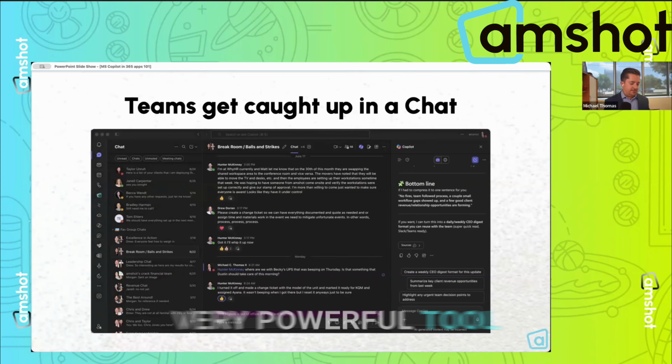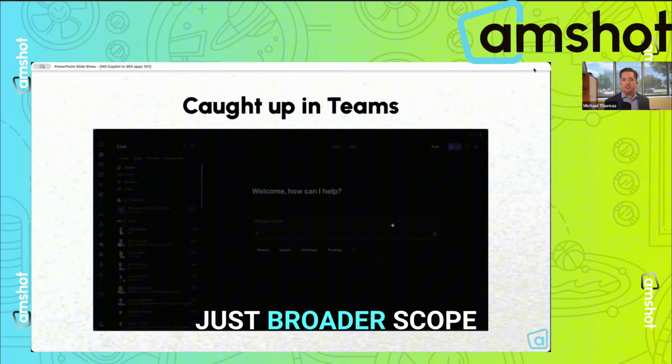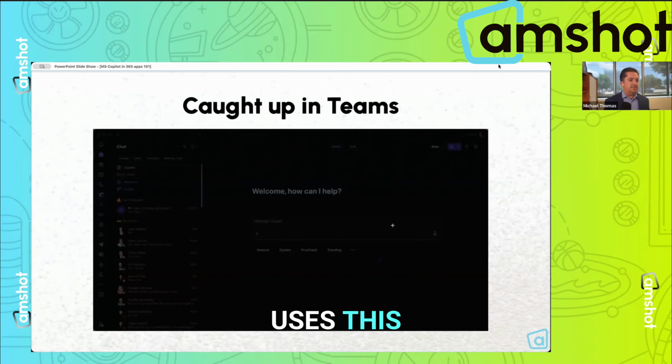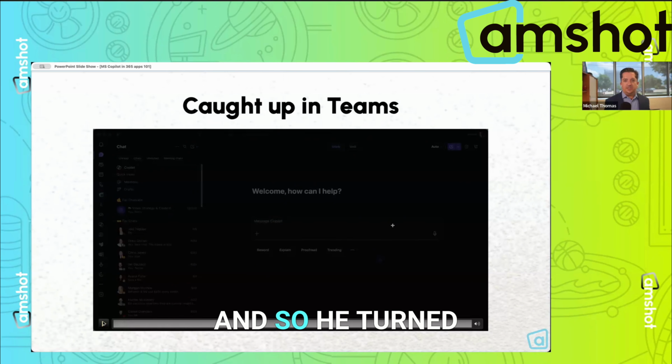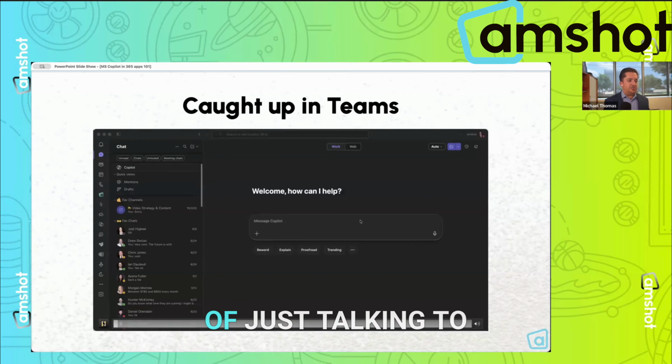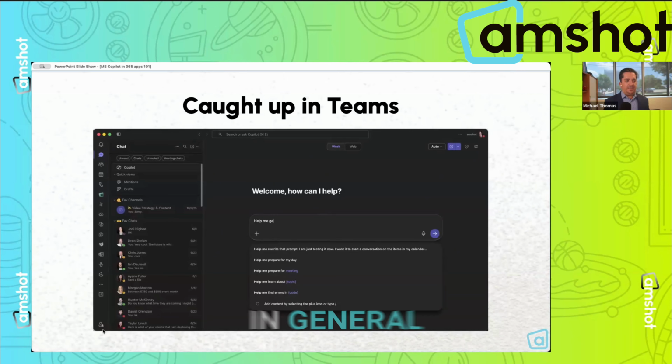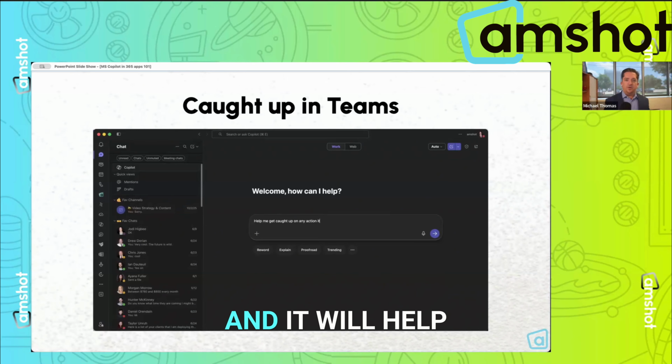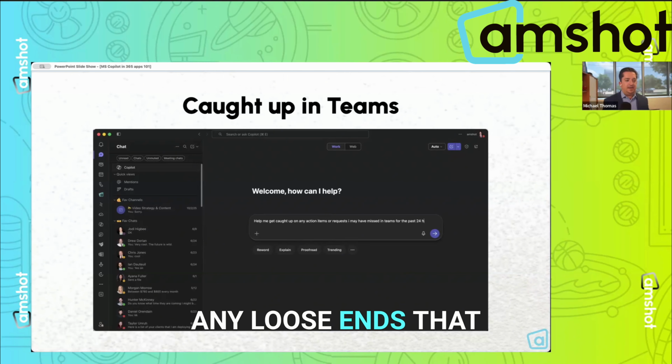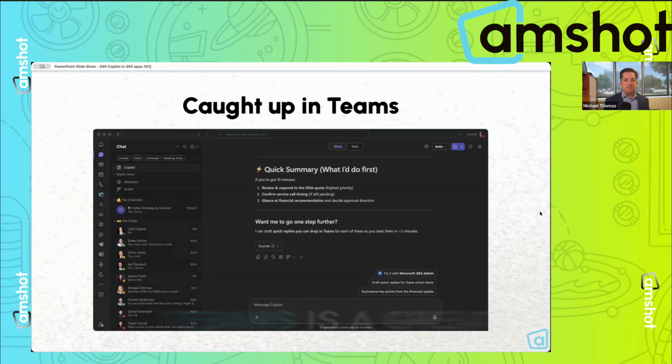Very powerful tool. And the next one is a little bit broader in scope. I know Drew uses this at our office occasionally, and he turned me on to this idea of just talking to Teams and asking in general, like, help me catch up. It will look through any action items you might have dropped, any requests you got from team members, any loose ends that might be out there. Very useful. Teams is a great place to start using Copilot.